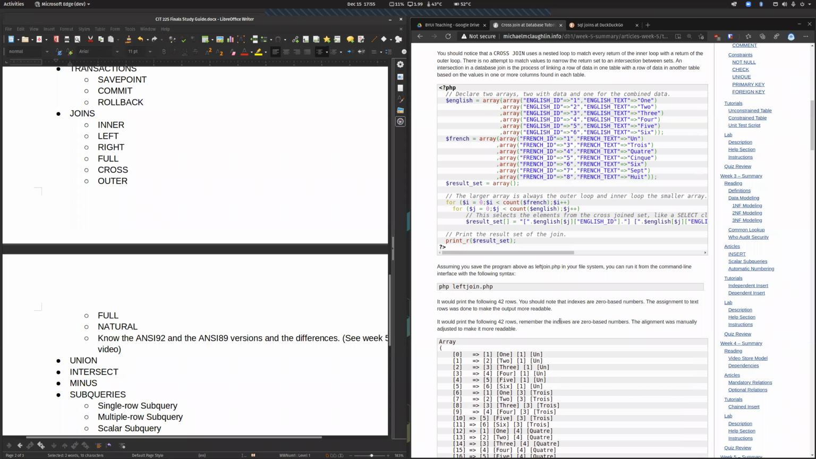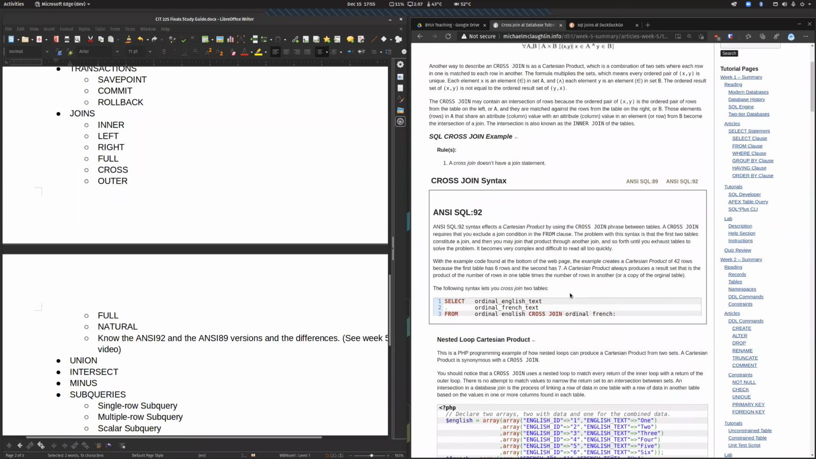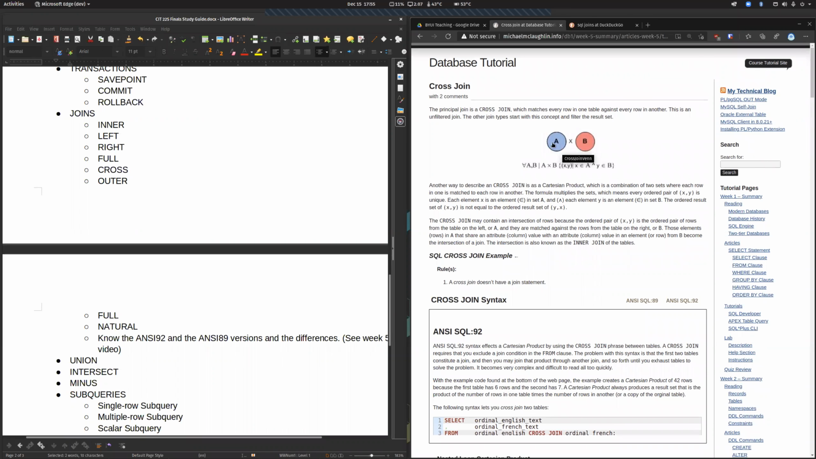So you're going to get the times. So if there's 2 records in A and 2 in B, it's going to be 2 times 2 to get the total number of records that you're going to get. So that's the cross join, multiplication or Cartesian product.